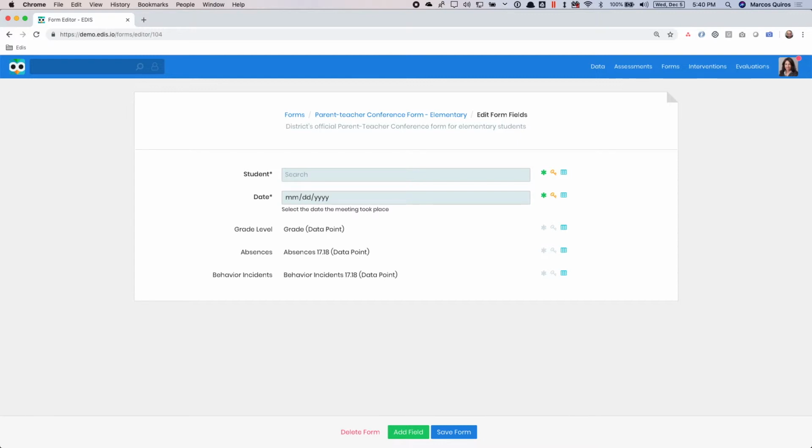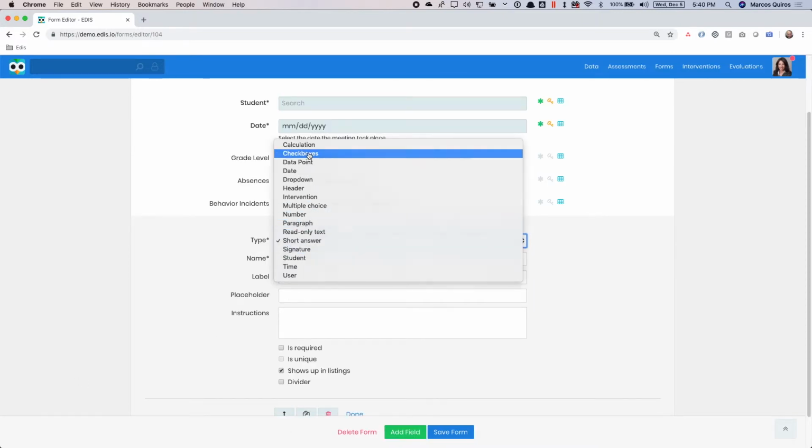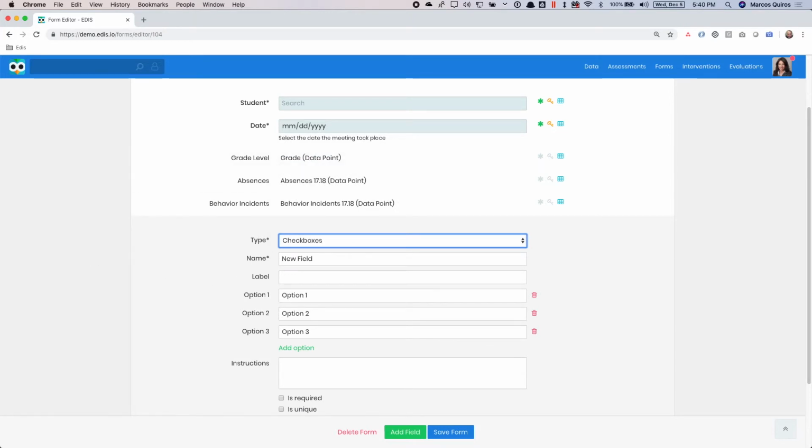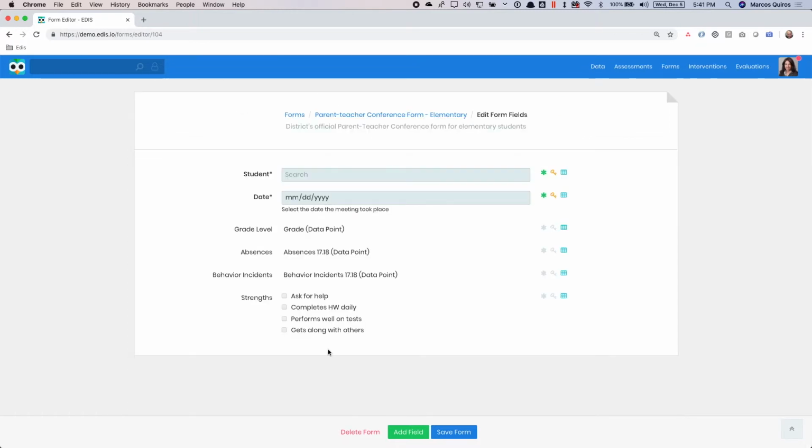So now what we're going to do is we want to add the strengths. So I'm going to go ahead and add a field, and I'm going to select checkboxes because the student can have more than one strength. So I'm going to copy here from the guide document that I have in here, and I'm going to go, hey, the student could be asking for help, completes homework daily, the student performs well on tests, and then I have the option of adding more. So I can just say, for example, the student gets along with others.